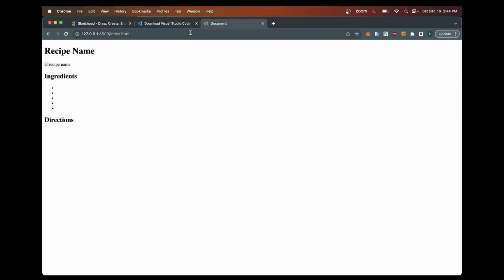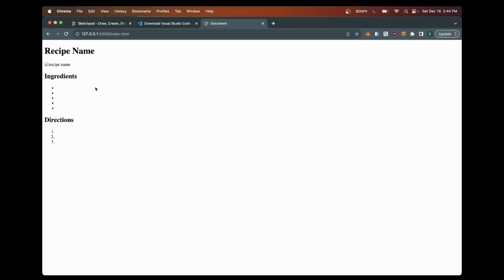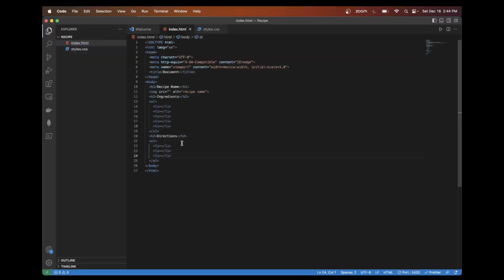The directions, however, is a little different, right? It's not an unordered list, it's an ordered list because it's a list of directions in order. So we're going to use what's called an ordered list, which you can probably guess is just OL, right? Unordered list is UL, ordered list is OL. And it works the same way as an unordered list. You can add as many list items as you want. The difference here is that you'll see the list items numbered. So right here, 1, 2, and 3. This is pretty much all of the content that we need.